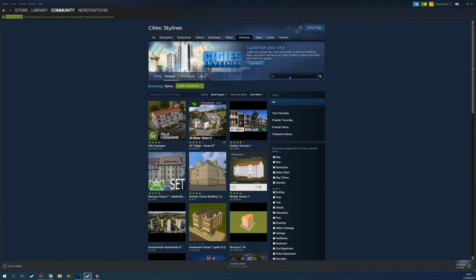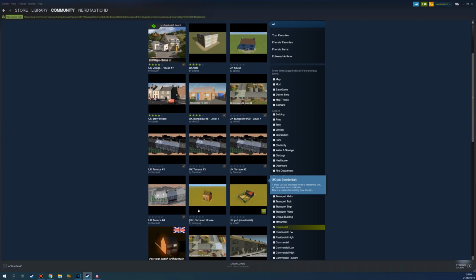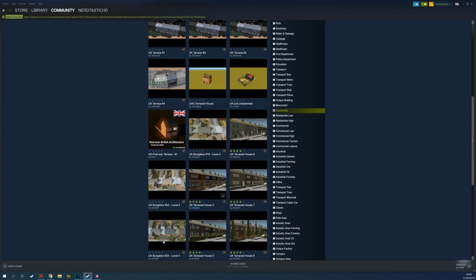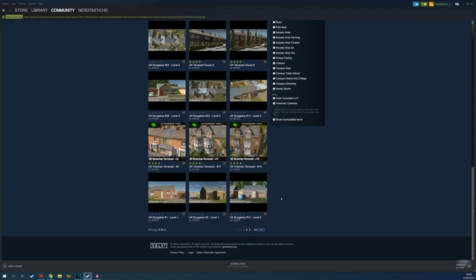So let's just go for UK for instance, and then anything with UK in its name will then come up. And as you can see, I have quite a lot of UK housing, like listed and stuff like that. So all this is all in my game, which is really nice.